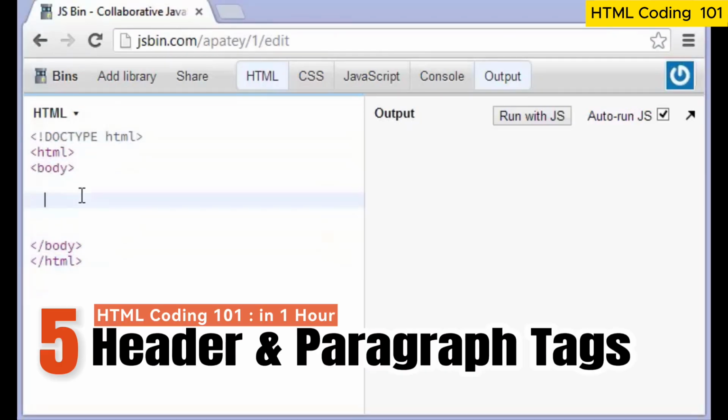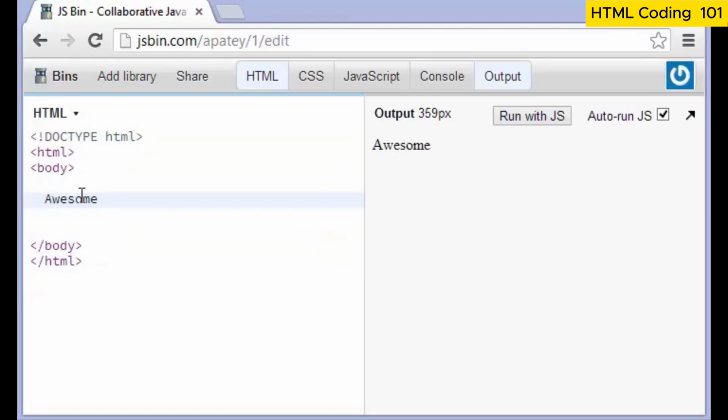Now, you'll notice that if you type in something here, it'll just simply come up on the screen. For the most part, you don't want to do that, and JSBin kind of just does that for you. But what you really need to do is anything that you put inside an HTML document, you need to put in tags. So, for example, you saw we have the HTML tag, we have the body tag.